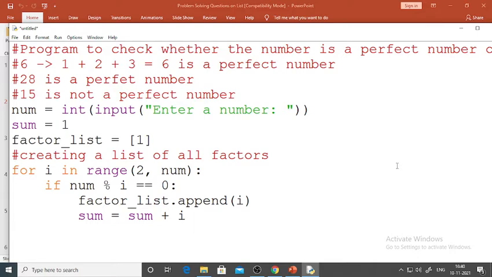So, if the number is 6, then we will start from 2. We will check whether num modulus i is equal to 0 or not. So, we will go for 6 modulus 2, then 6 modulus 3, 6 modulus 4, 6 modulus 5. We will repeatedly do this process and we will find out the factors and append them to the factor list. Okay. Now, once this factor list is ready, we'll write down the condition for checking a perfect number.